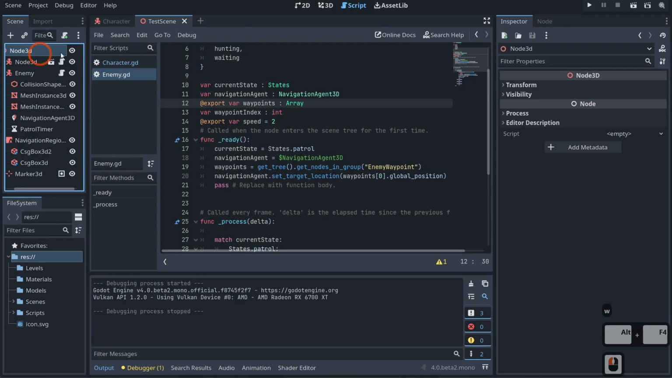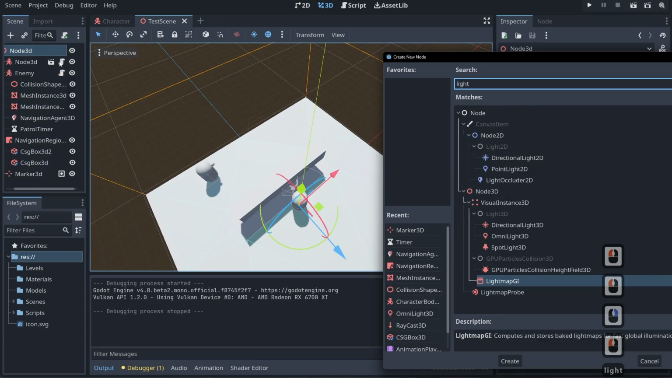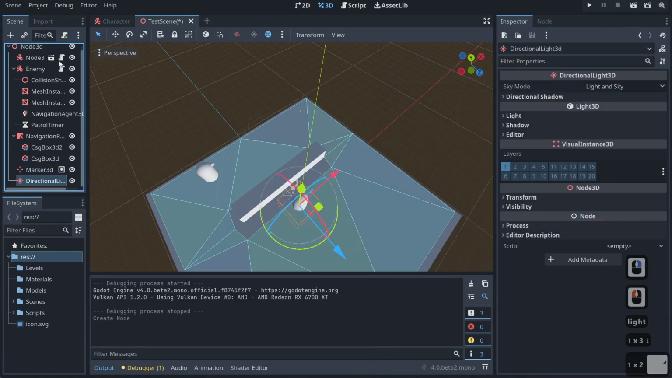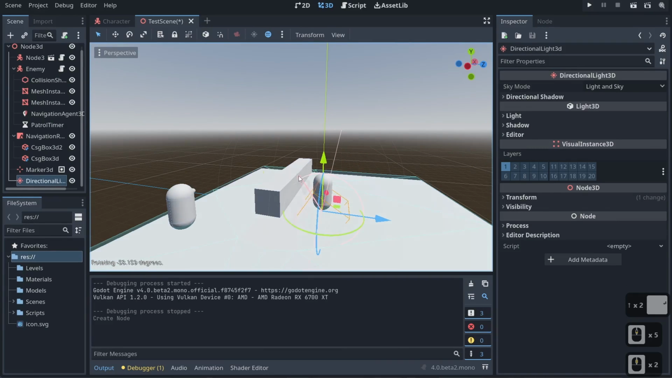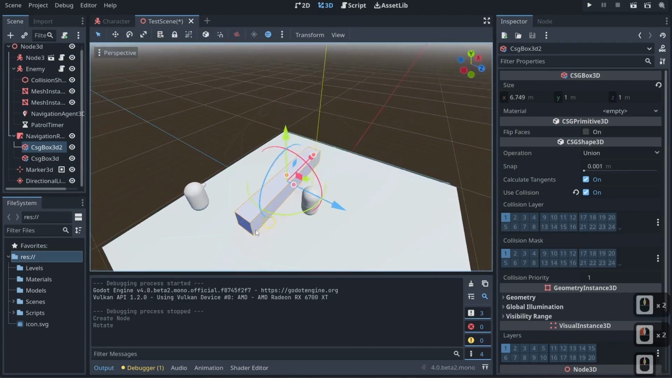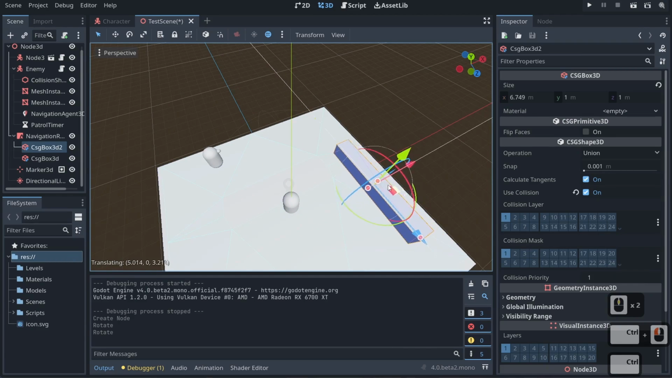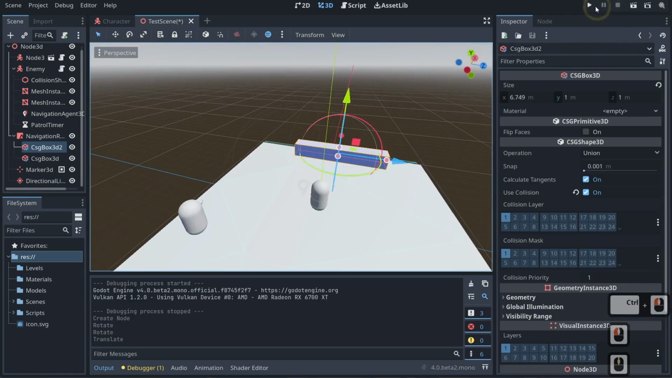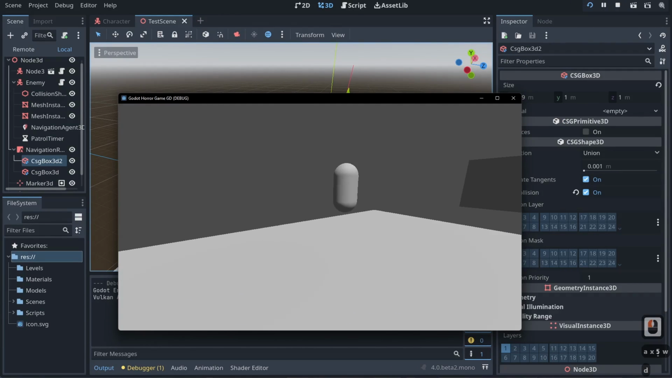So let's add a light real quick so we can actually see what we're doing. We'll right click, add a child node, and add a light, and we'll add a directional light just like that. And I'm going to rotate this to be like this. And let's rotate this guy off to the side so we have an easier time seeing what's going on. So if we hit play, you'll see our guy is moving. Awesome.